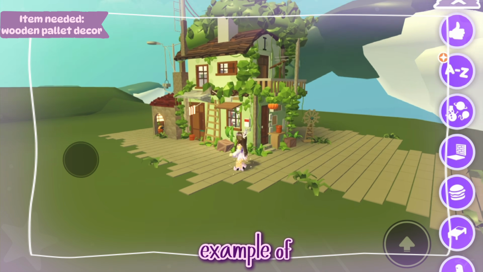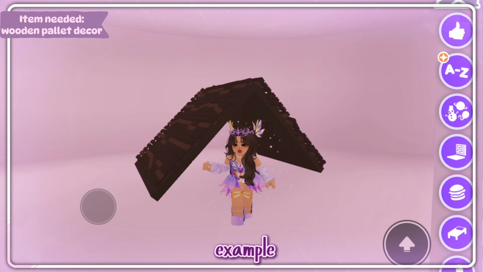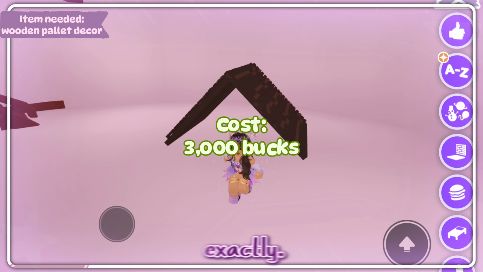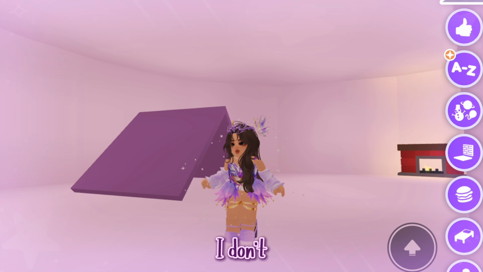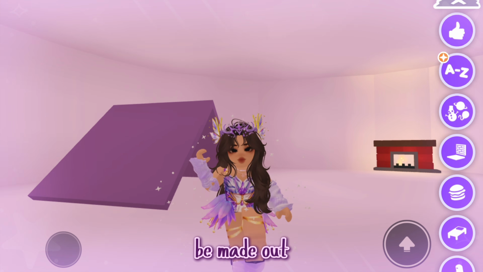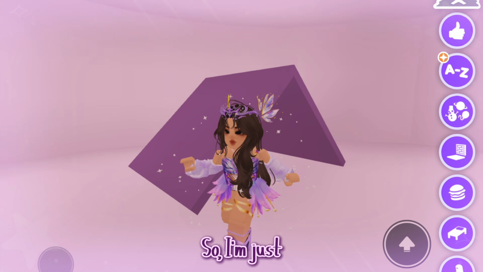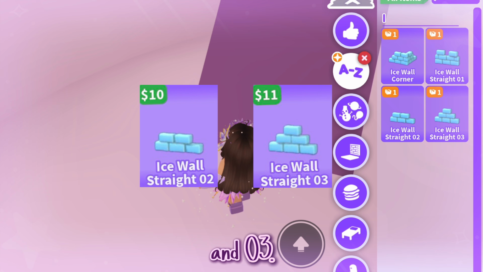Here is a better example of it on one of my actual houses, and the cost of this example roof is 3,000 bucks exactly. Okay, so the next roof we're going to be doing is a brick roof. I don't actually have an example of this, but it's basically just going to be made out of ice walls. So I'm just going to be using the ice wall straight 02 and 03.